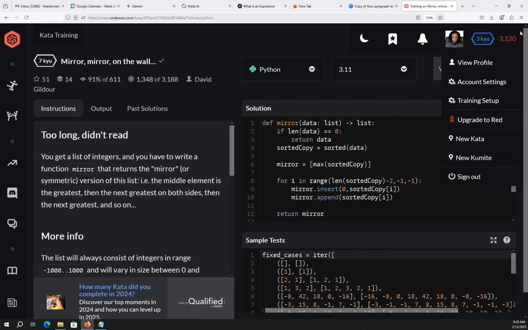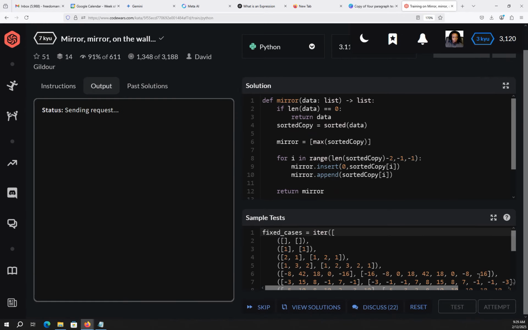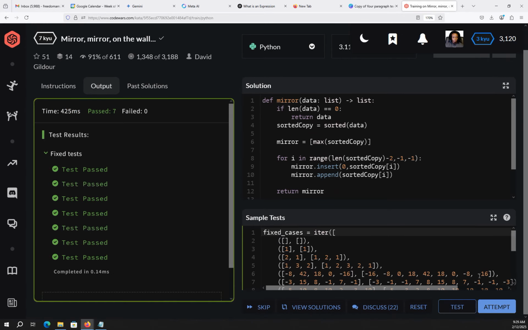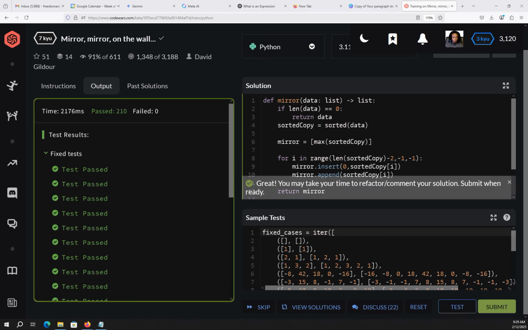I am going to run it and see what we got. As we see, it passes. And there we go. Good, good, great. All right, good to great. There it is, folks. Got it for you.